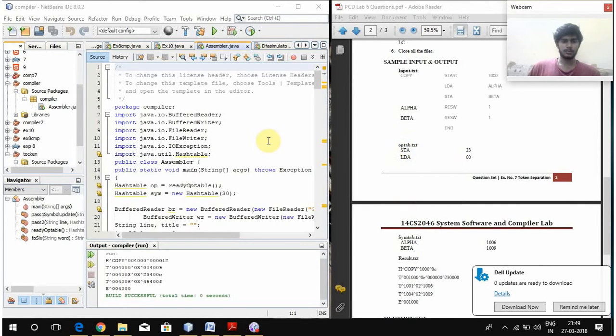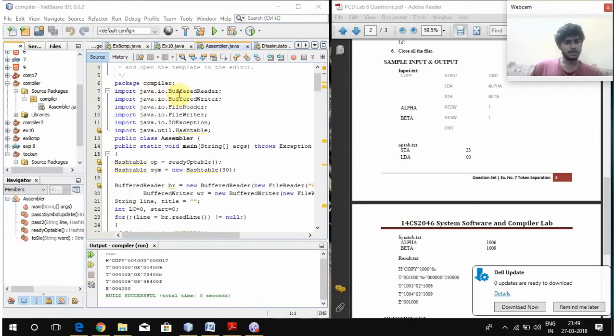For that, here's my program, and first I have declared all the imports: BufferedReader, BufferedWriter, FileReader, FileWriter, IOException, Hashtable, and public class Assembler, everything. I'm starting the class Assembler and the public static void main(String args) throws IOException, and the starting itself I'm doing over there. And then Hashtable op equals ReadyOpTable. I'm already creating an object as ReadyOpTable, and I'm putting the values in here.